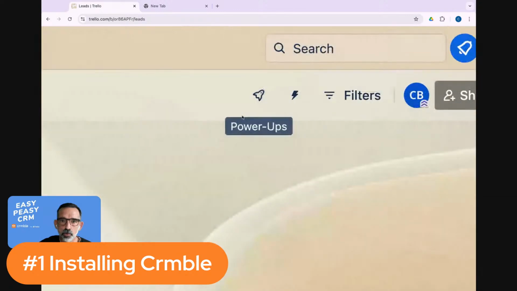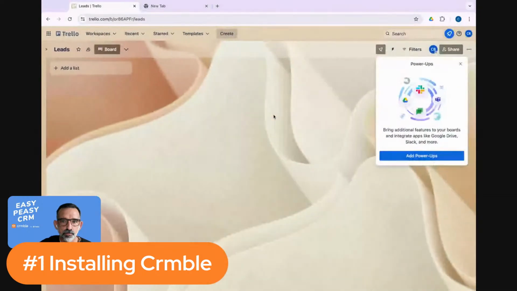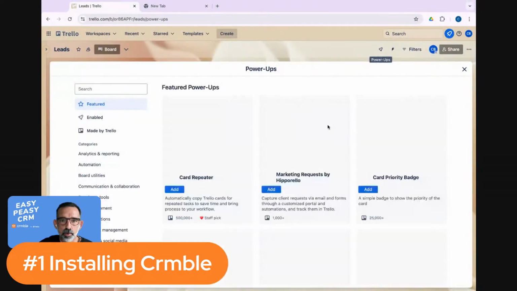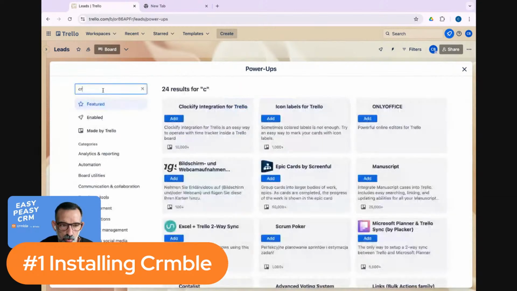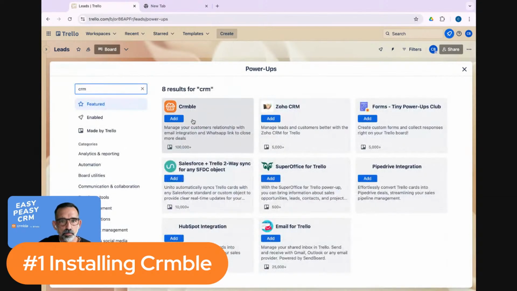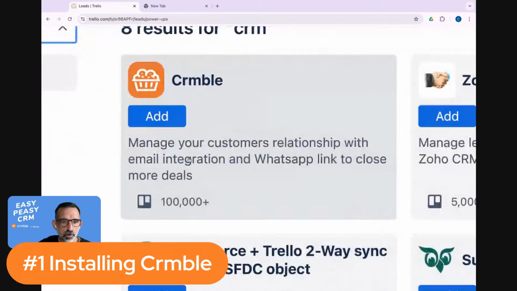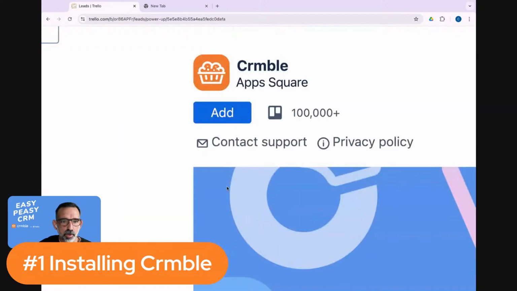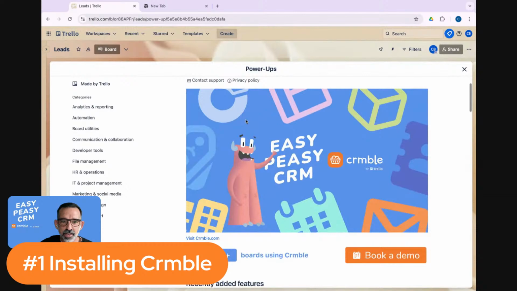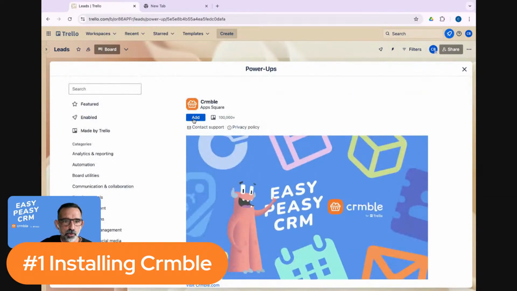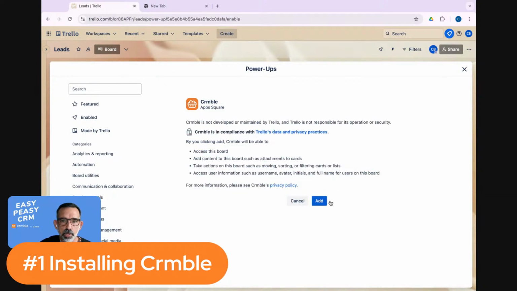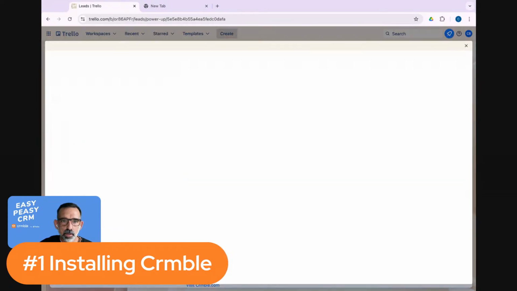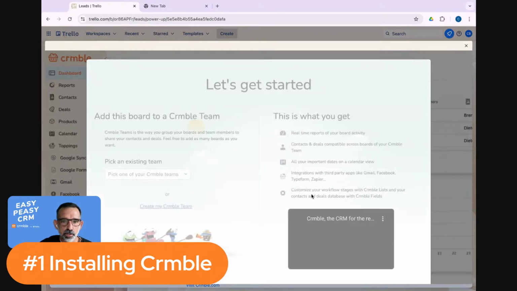Now I'm going to install Crmble, and all you have to do is click on the Power Ups button, add Power Up, and then search for CRM Crmble. There we go. As you see, 100,000. So proud about this. Once you click on Crmble, you click on Add Power Up, and you click on Add Power Up again. It will take a couple of minutes till you see this screen.